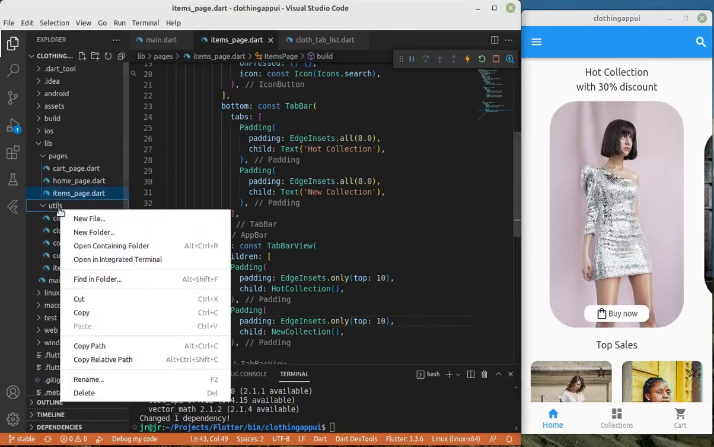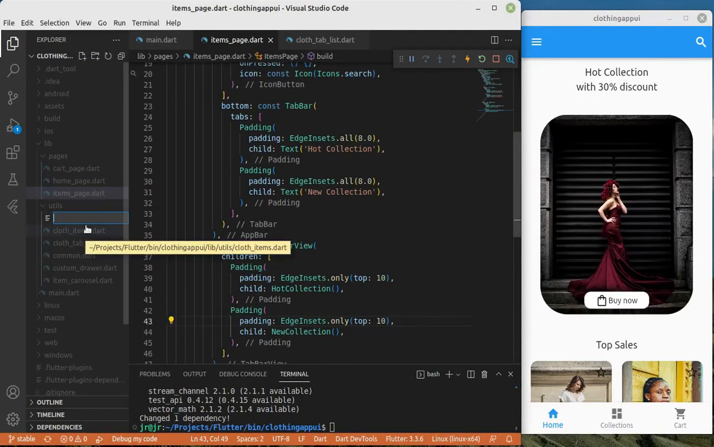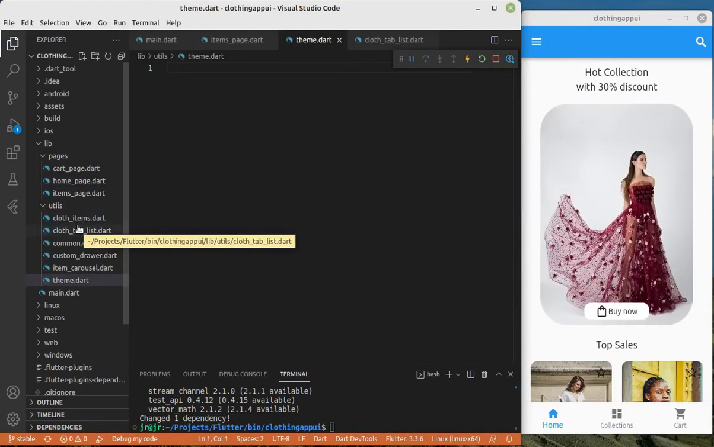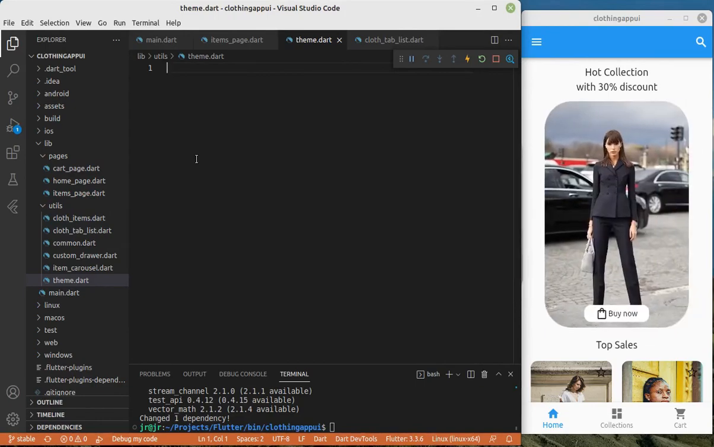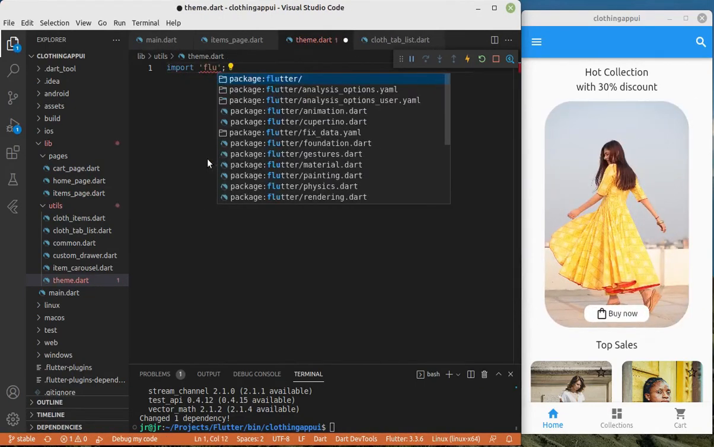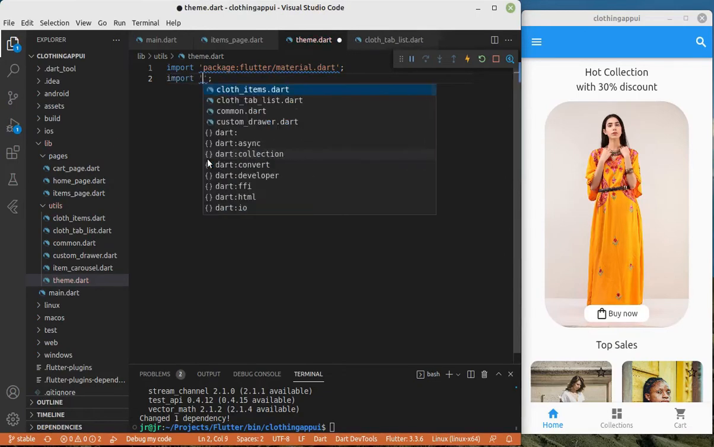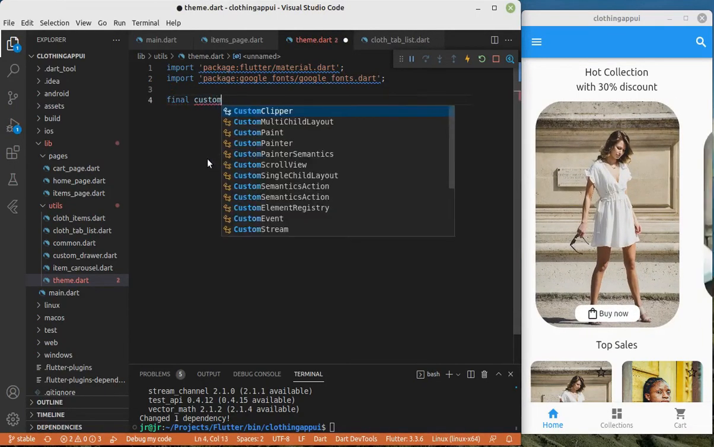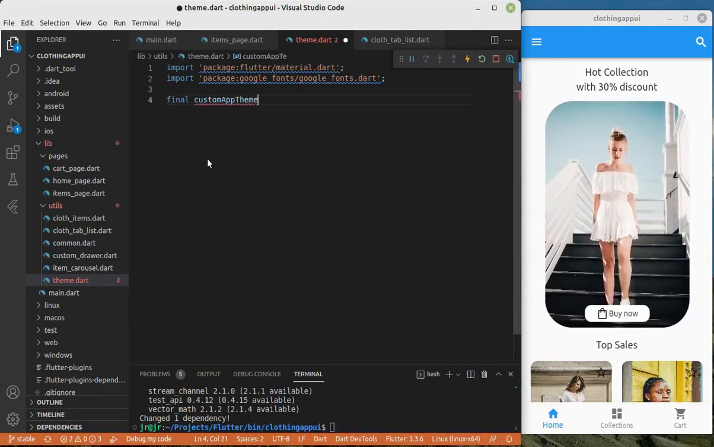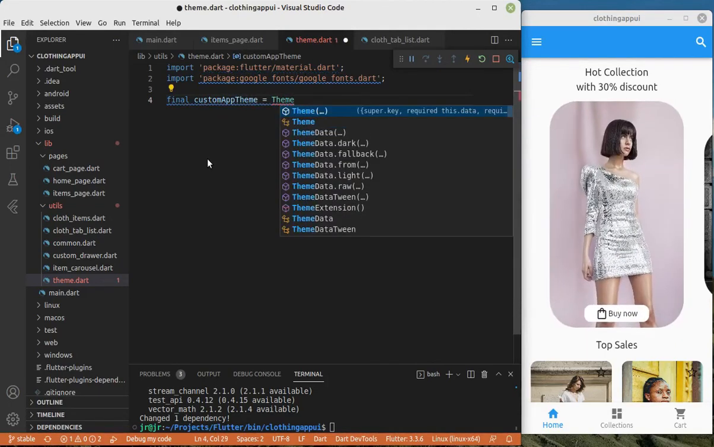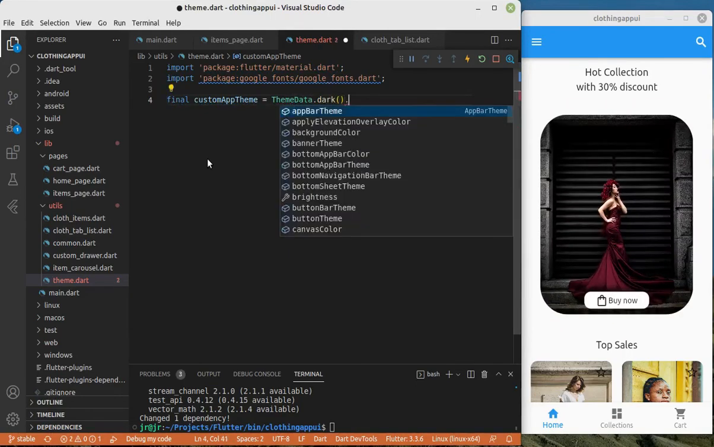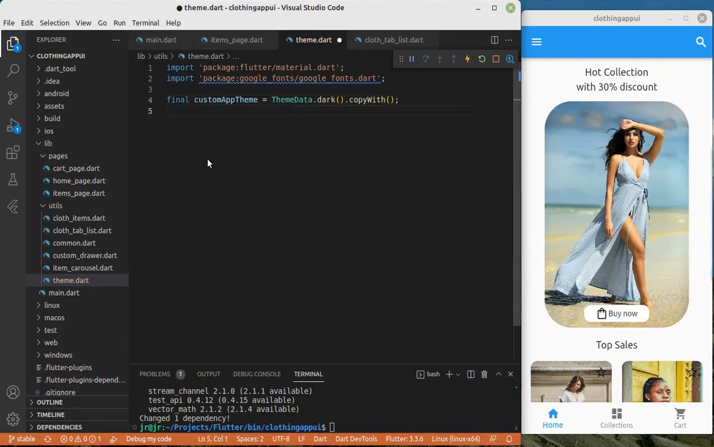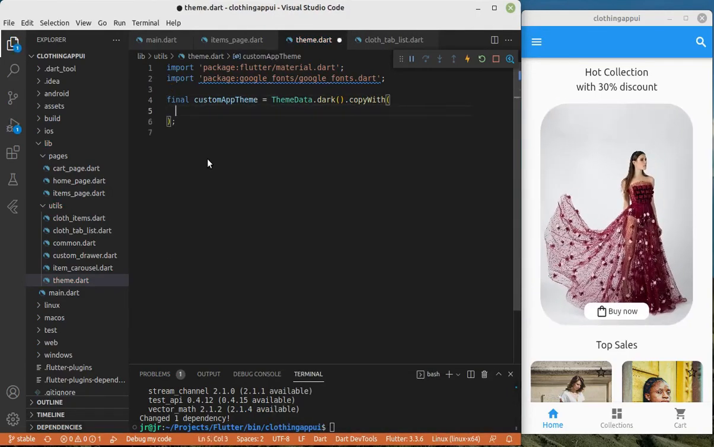Now it's time for theme. Let's create a new Dart file inside the utils, then name it theme.dart. So let's import the Flutter materials first, then what else? The Google fonts, and then let's create a custom app theme. So we'll have a theme.dart, and then we're going to copyWith.